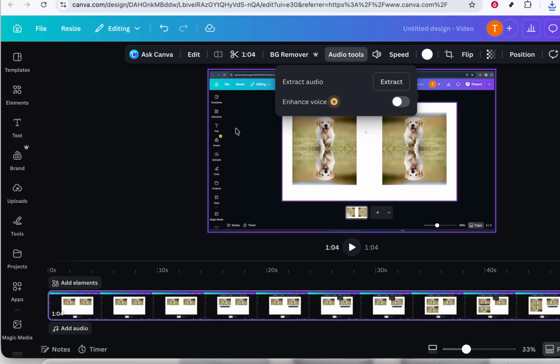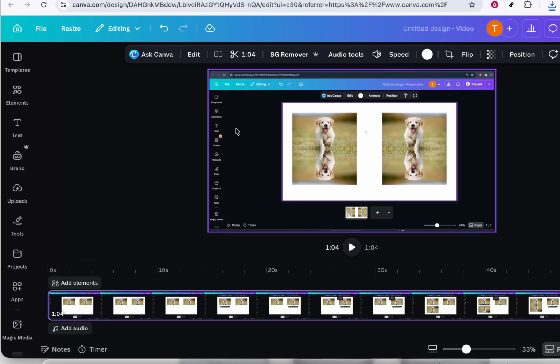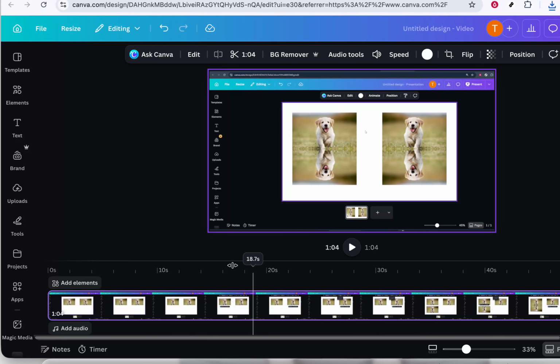First, make sure your video is already on your Canva timeline or page. If it isn't, upload your video to Canva, then drag it onto your design so it appears on the canvas and on the timeline at the bottom.